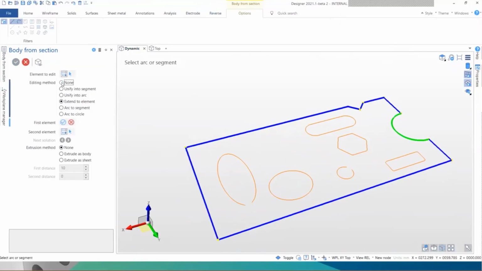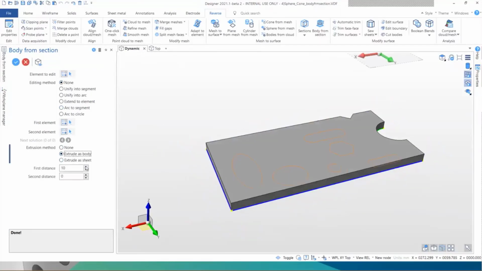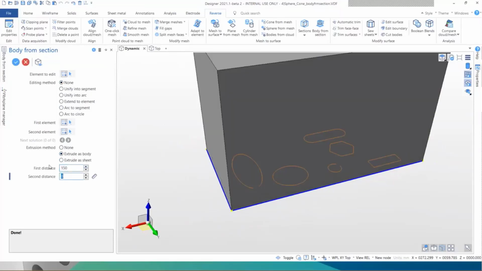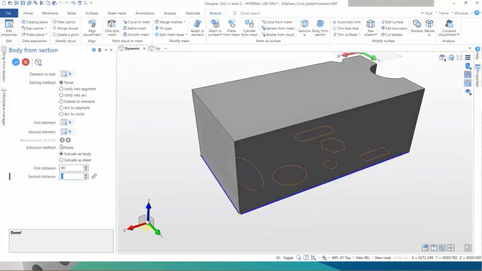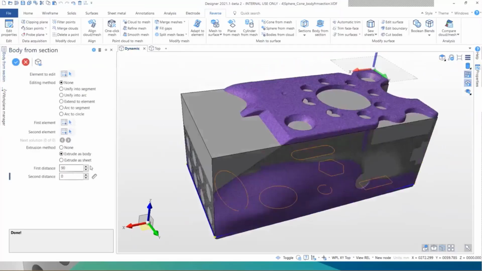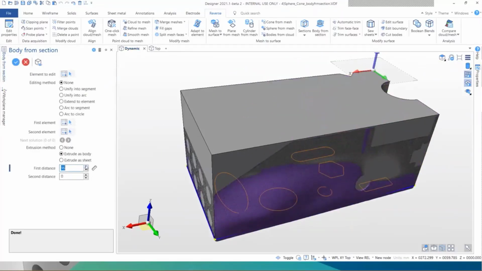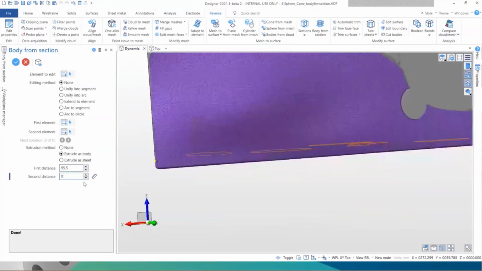So now I can say I want to do none of those editing options. I could extrude as a body. We can type in a value here. That's too big. Let's go 90. Yeah. And we can bring back our mesh and make sure we get the right height in there. Probably want to add a bit of distance at the bottom as well.